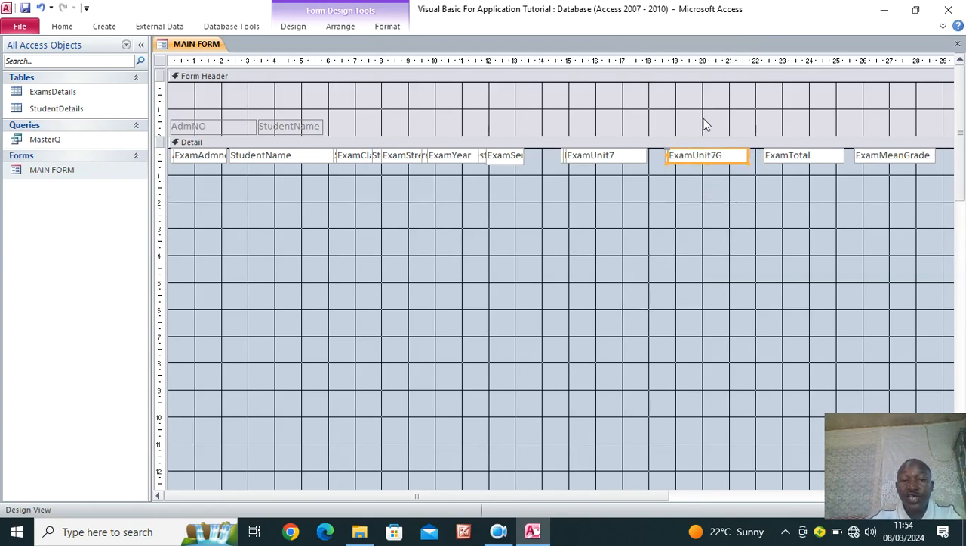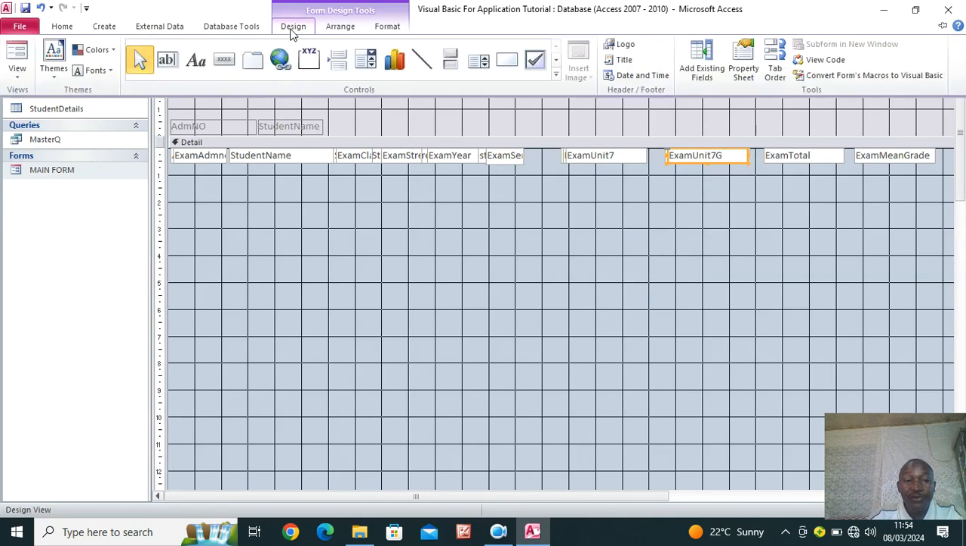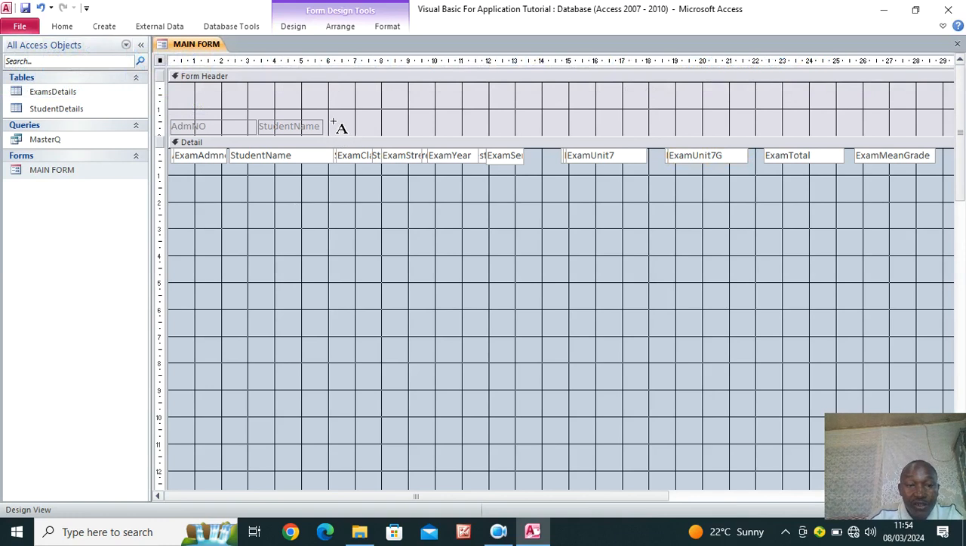So the next thing here is to put the label. Just go to design up here. AA, this is the label. Don't use AB, this is text box. It is used for calculations. But here, I want to put a label. So I click on the label here. Can just put one label. Or one, or you can just even put one.